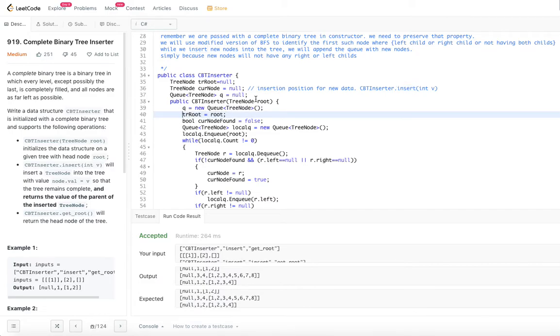So I am assigning the root node to the root I initialized here, and I initialize a new boolean variable, cur node found or not. That cur node is where we are going to insert the upcoming new insertions, right, when this insert function is called. And I have created a local queue here. This is just local to this particular constructor, and into the local queue I inserted root, right, whatever root node was passed. And now I go through the tree to find out what is my next insertion position, right?